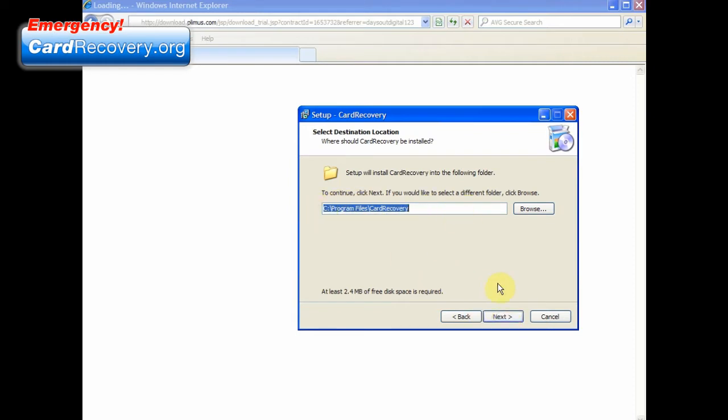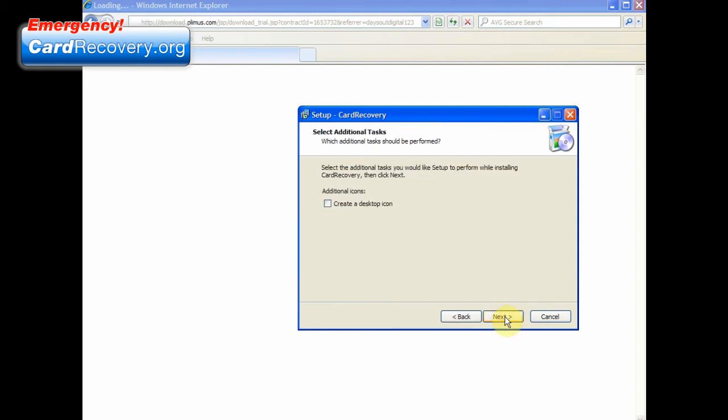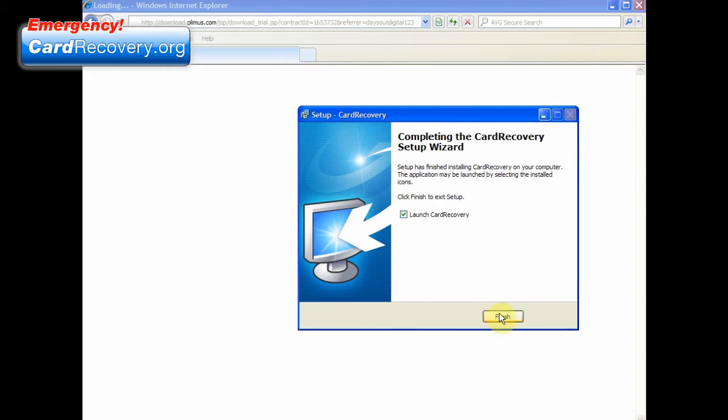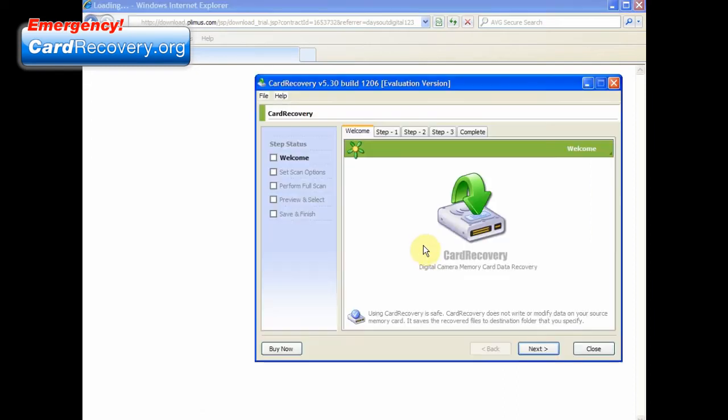In this case, we'll just go C and program files in there with card recovery. So click next. You can create a desktop icon here if you want, which means you can shortcut to it straight off your desktop. And I won't do that. Next. And there you go, and then you can go straight into launching it. So click finish, and it'll launch your card recovery software straight up and easy.